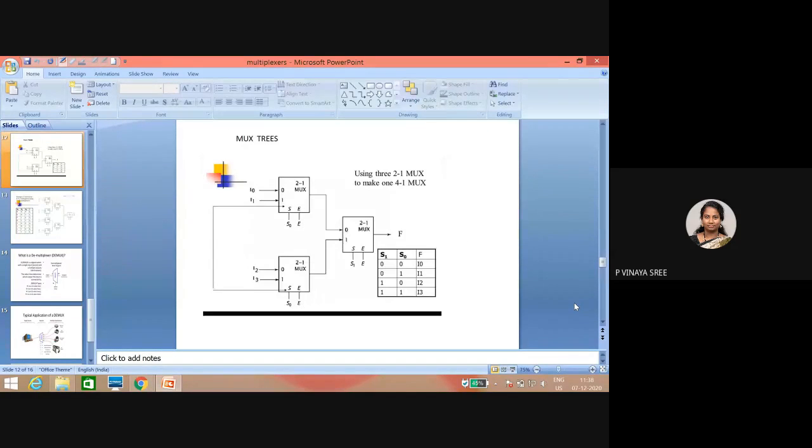The first question is: if you combine two lower multiplexers, you will get a higher input multiplexer. So whenever you're designing something, let us suppose the lower multiplexer is 2 by 1. With the help of this 2 by 1, I want to implement a 4 by 1 multiplexer. So what do I have to do?